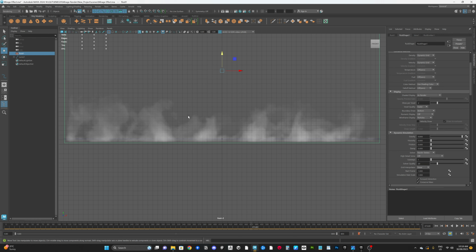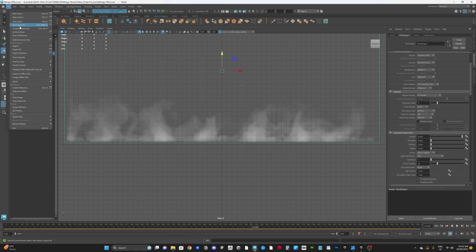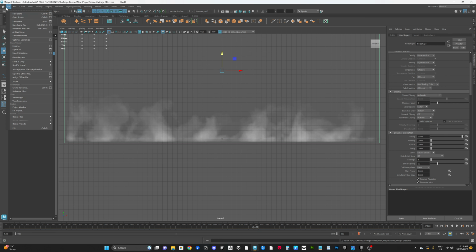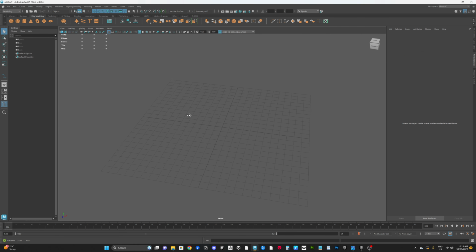So before we get underway, I'll quickly show you the loose, quick process of how we actually get this effect here. So we'll start with a new scene. So I'll just quickly save this scene. This scene is saved as Mirage effect. We're going to go new scene. Now that we're in a new scene, we're primarily going to be using the FX tab.